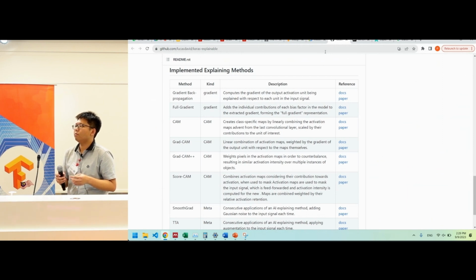How do you like... You mean scale it for explainable AI? Yes.